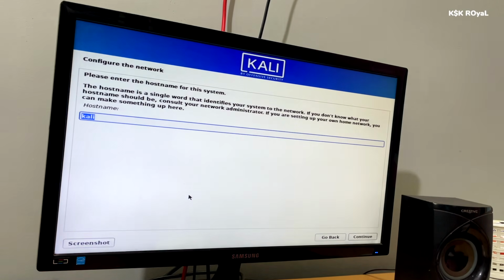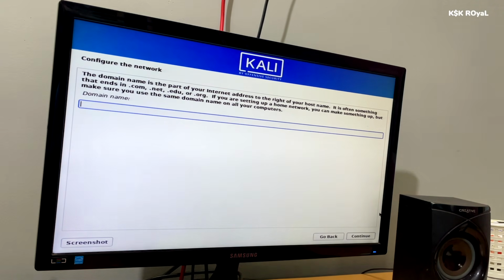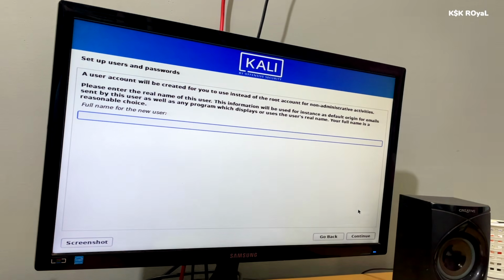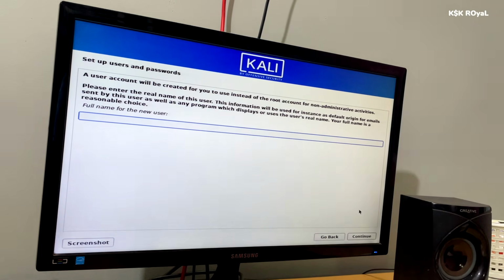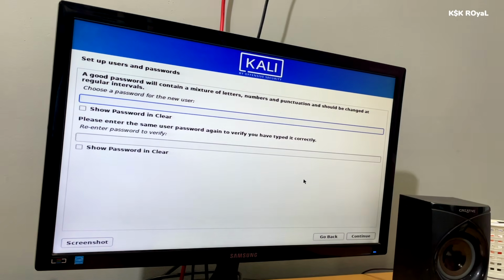Now here, type the host name. Now in this case, I'm going to type Kali system, and in the domain section, I will leave it empty. Now here you need to create a new user account. Go ahead, type your name in here and tap on continue. Now go ahead and set the password for the user account and continue.